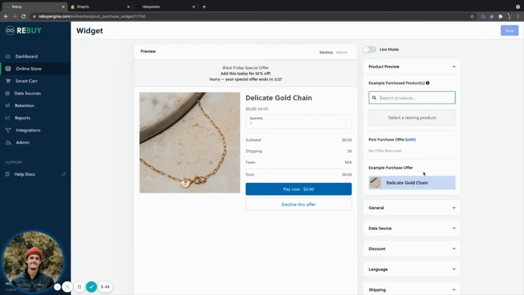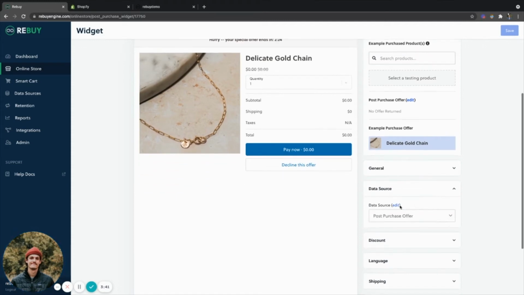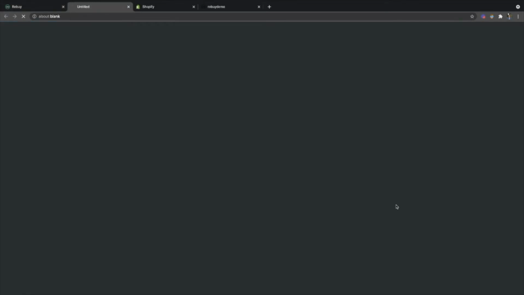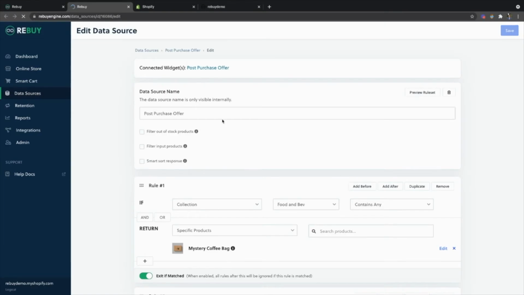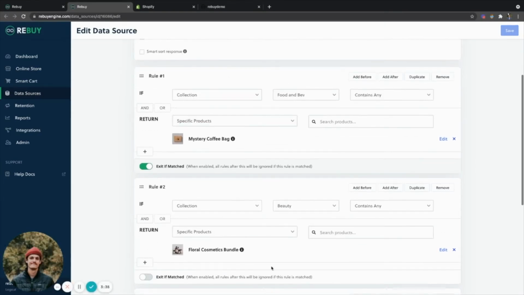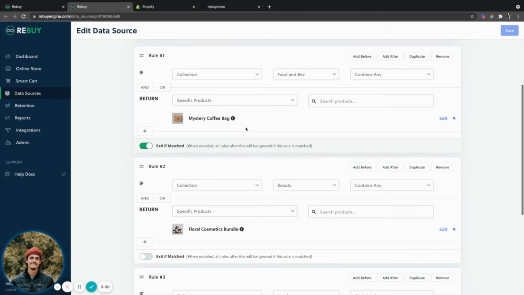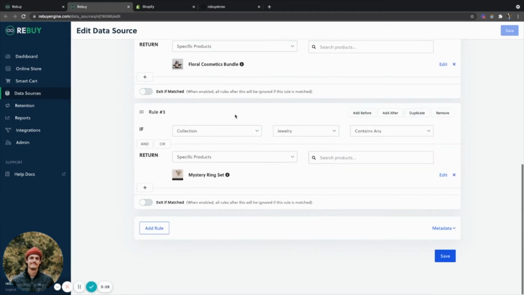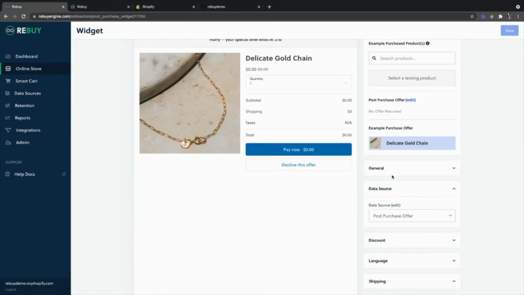But you will have a data source that you can edit. So every time you create your widget, you'll get your data source here. We just have a few different rules here. If they have any items from the food and beverage collection, we'll do the coffee bag, beauty, cosmetics, all sorts of different use cases here.